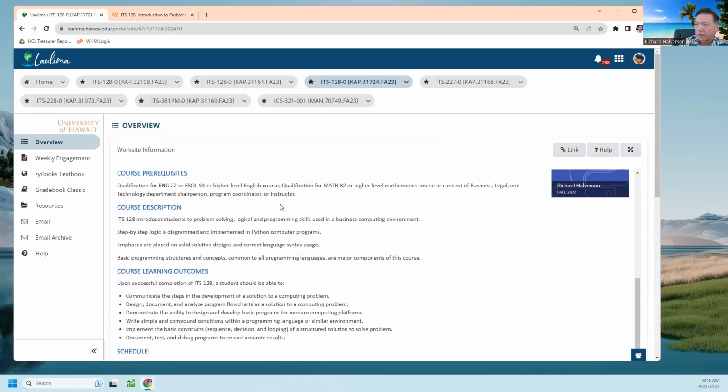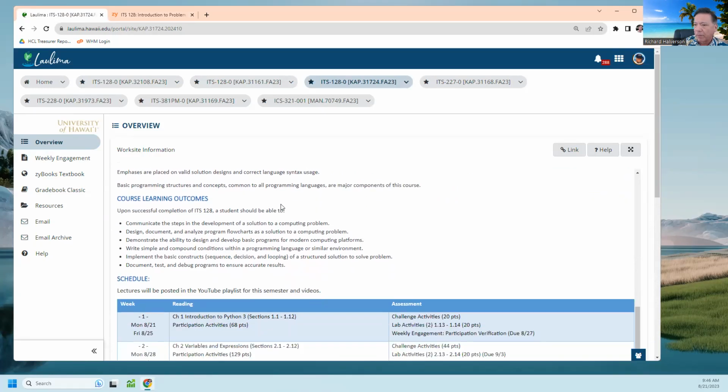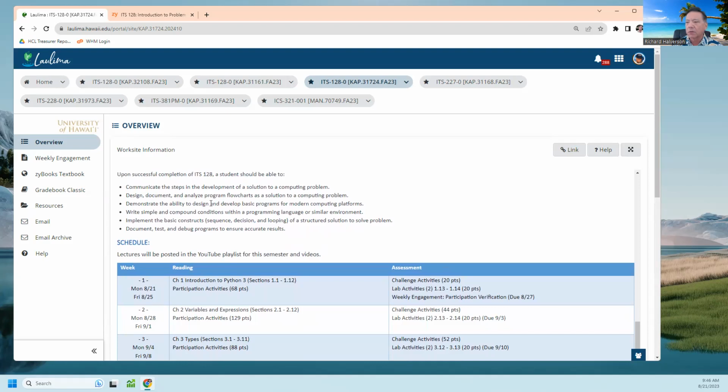Of course, prerequisites. If you're in this course, presumably you've met those. These are the outcomes. In this course, we're learning how to program. It's your first programming course. It's assumed you don't know anything about programming, and the language you're going to learn in this class is Python. People may have told you that once you learn one language, it's really easy to learn other languages, because the structures, the looping, sequencing, decision making, that's all the same in all the languages. Python is considered one of the easier ones.